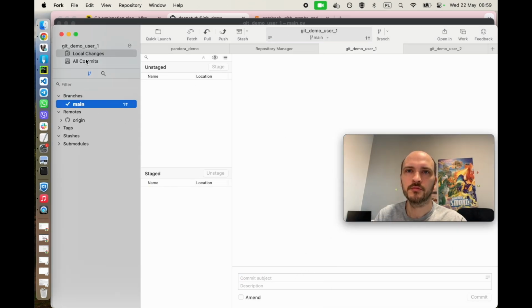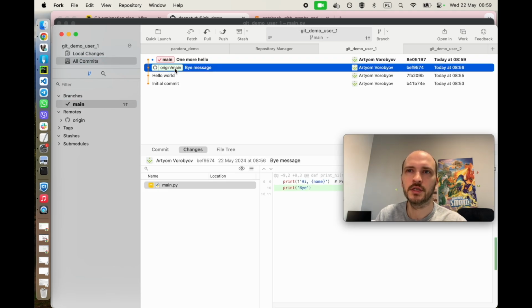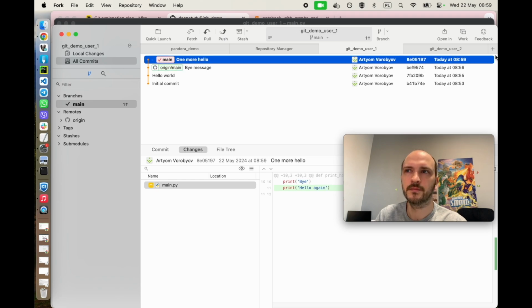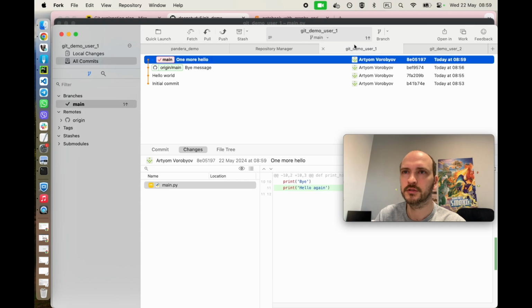And before I push, I see the following situation. The remote branch is here, I haven't pushed yet, and local branch is here. And the second user doesn't see anything. In order for the second user to get remote changes, we do fetch. Fetch means that we get changes from remote, but don't change anything in the local branch's state. So we don't modify files that are in the folder yet. And the second user doesn't see anything for now because I haven't pushed the changes.